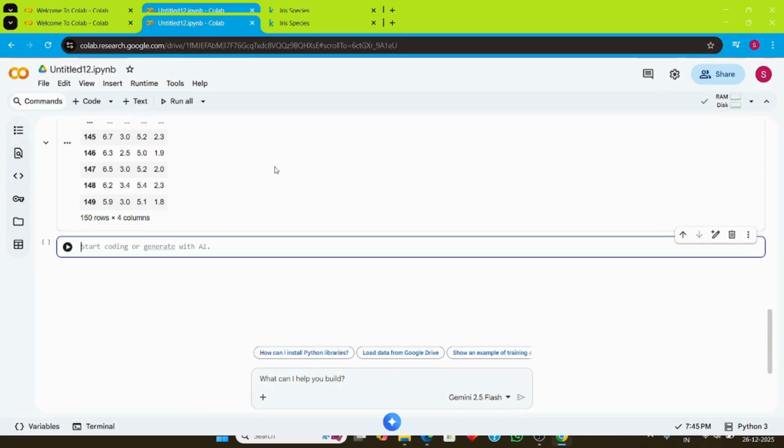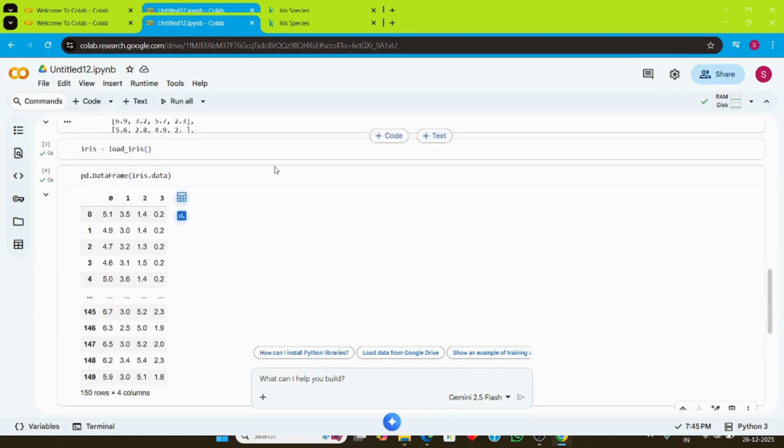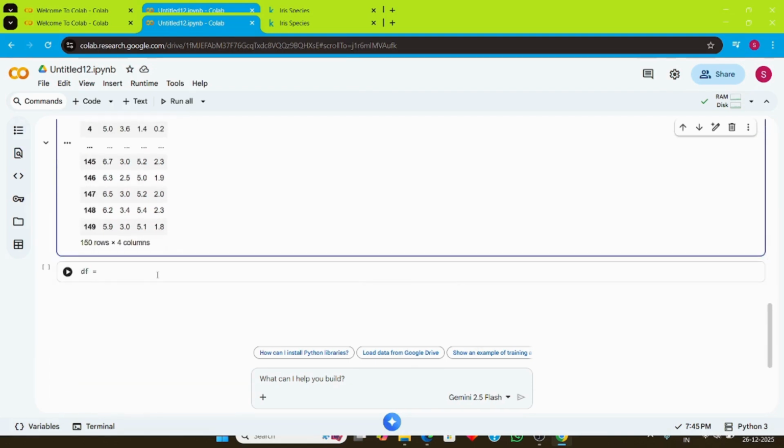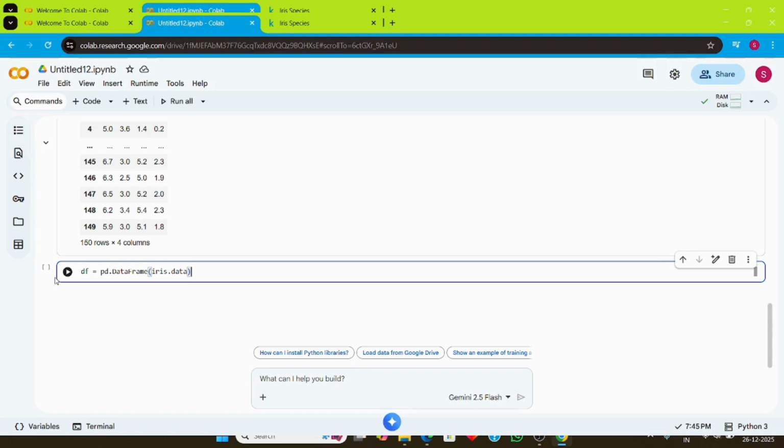Okay. What we will be doing is giving it another variable name, equal to, like copying this. Copy. Now just paste here. Okay, I have given the variable name.